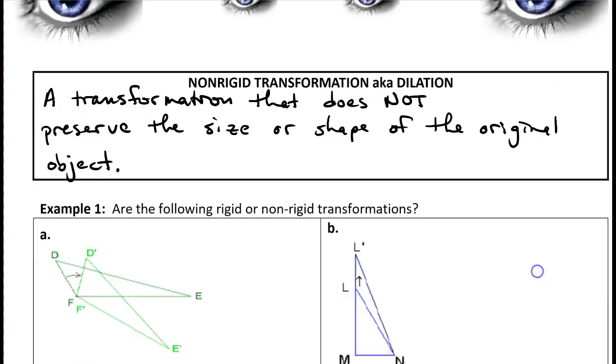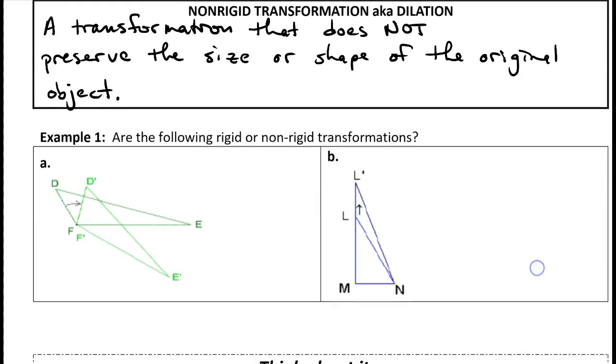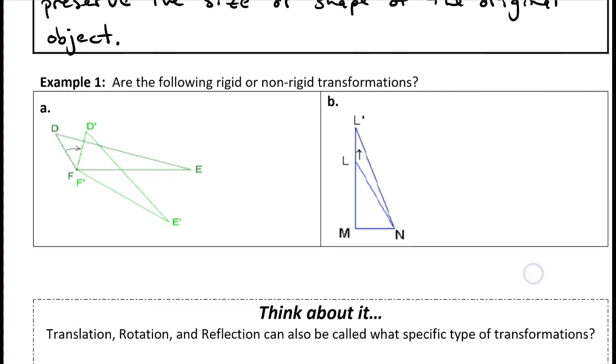All right, so what I want you to do is go ahead and pause the video and see what you can do for this example 1, and then when you come back, we'll go over the solutions. It says, are the following rigid or non-rigid transformations? So go ahead and pause the video, and then when you restart it, we'll discuss those.